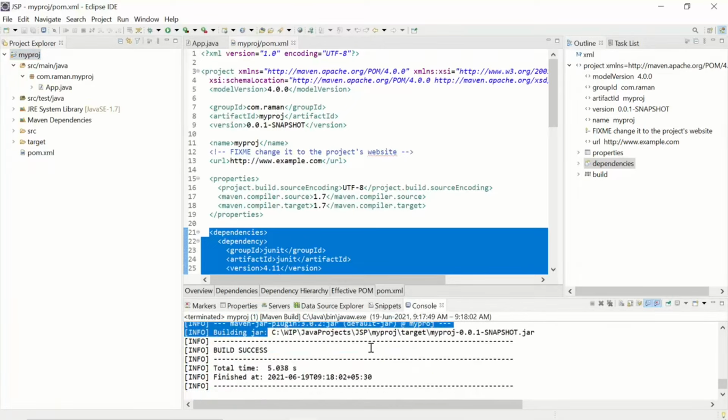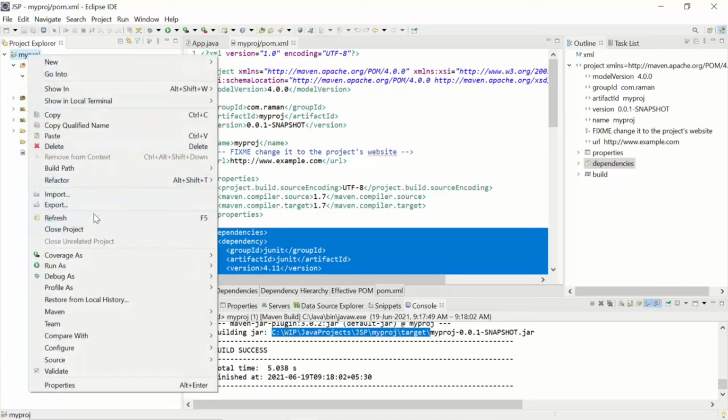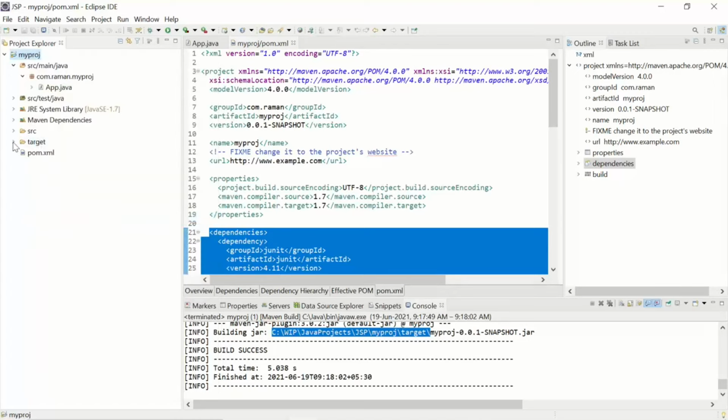And this folder is having the jar file. So there is a target folder created here. So if I refresh my project, here this jar file gets created.